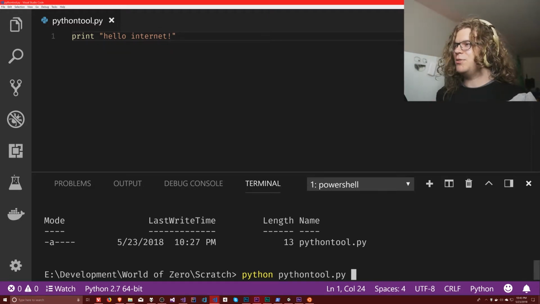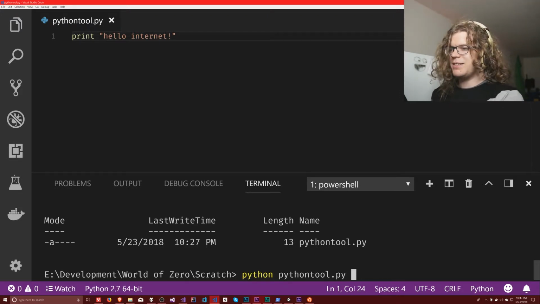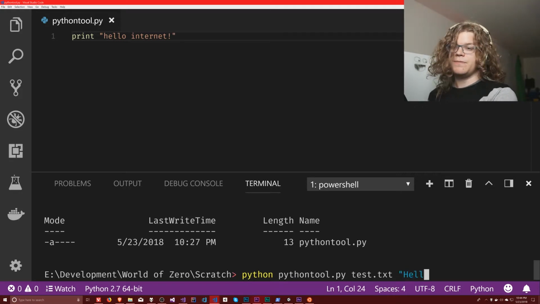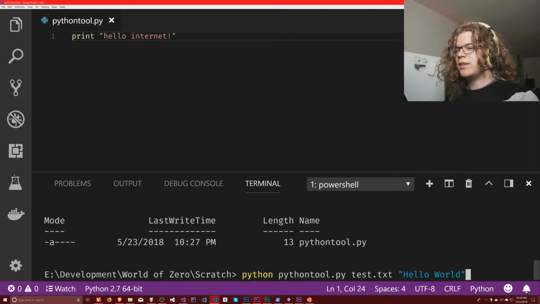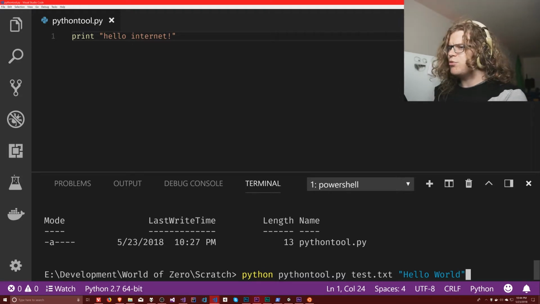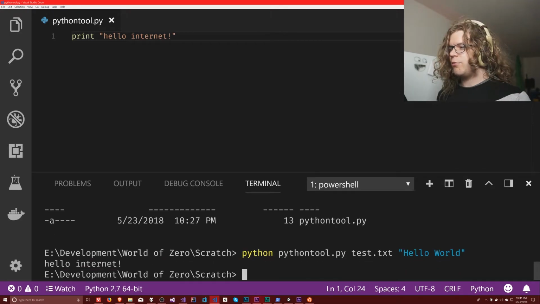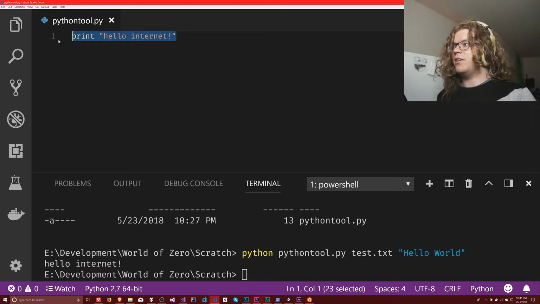Generally what we want to do for this is specify a file and then some text to write to it, if that makes any sense. So the general idea is I want to be able to say test.text, and I want to write hello world. That's just a basic example of what I want to be able to run. This will still work right now because those arguments are just going to be ignored. So if I run this right now, we just get hello internet because that's all this script has in it. But I want to be able to parse those arguments.